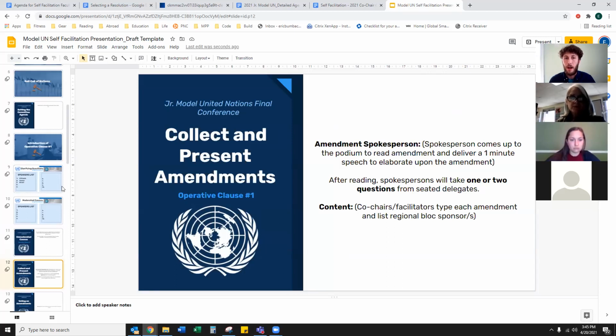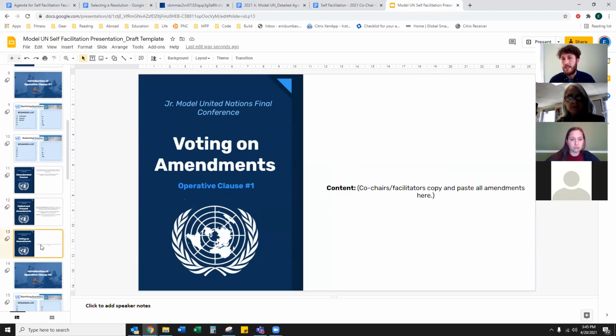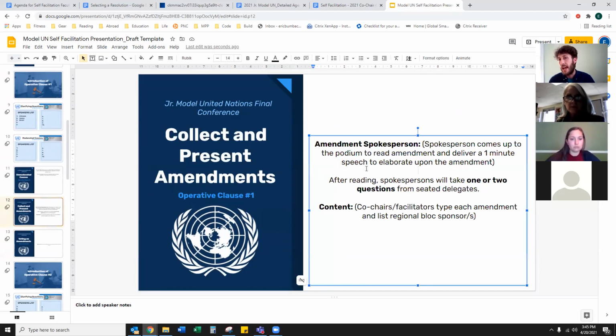We collect and present amendments, and then ultimately vote on the amendments as well. So one thing to note is that when students present amendments, we often ask for them to have a spokesperson, somebody who reads the amendments. As co-chairs, if you're serving as co-chairs, you might be at this point frantically typing to keep up with your students because they'll be reading their amendment, and you'll be trying to keep up with them by typing it out.